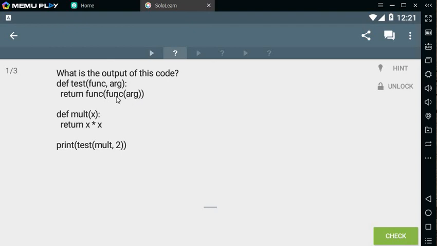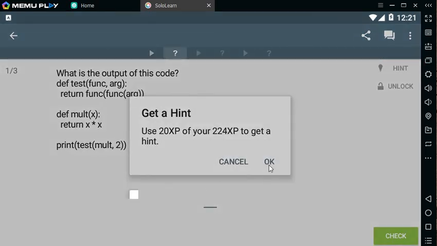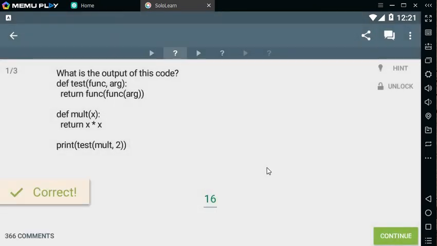We're going to call function return function arg. So it's 4. It's recursive. What is that? So it's going to be 16. It is going to be 16.